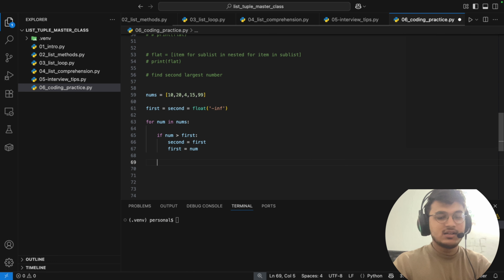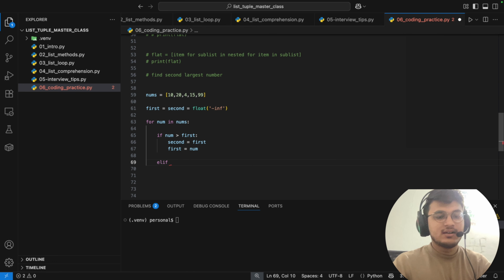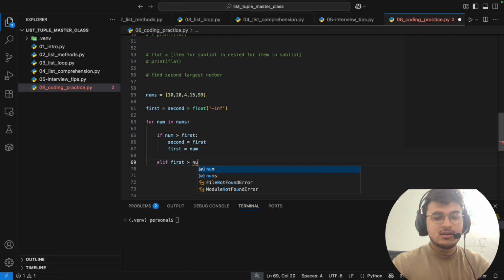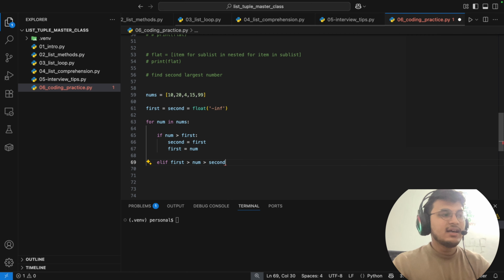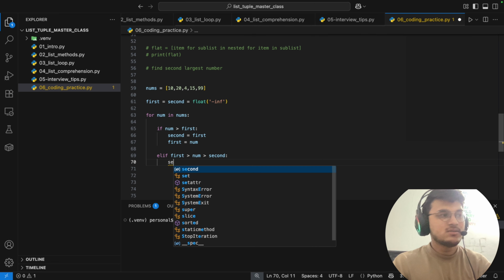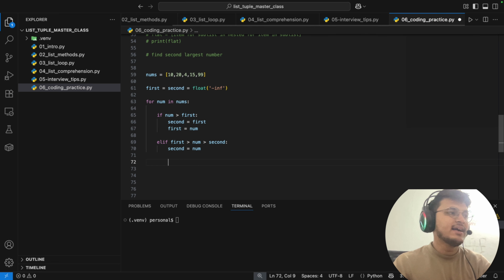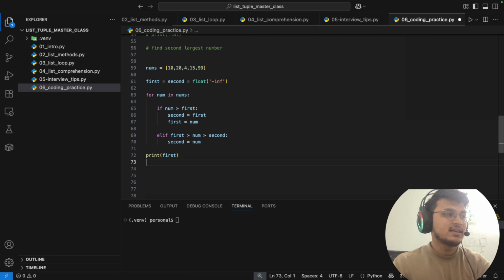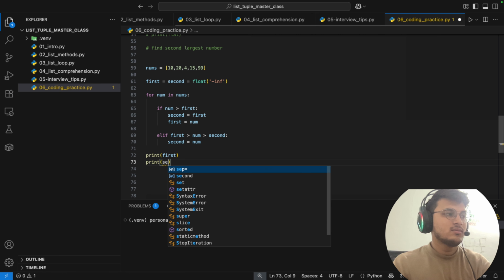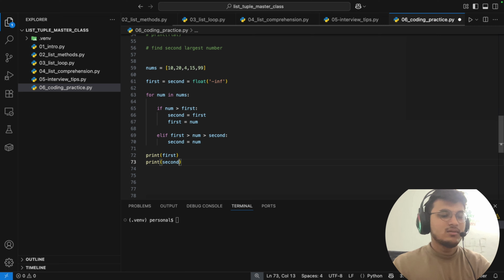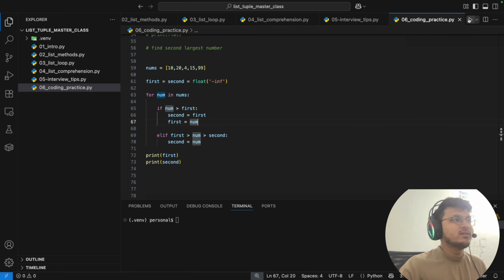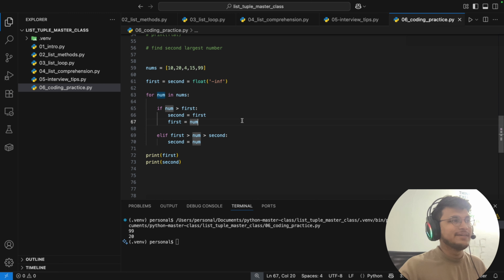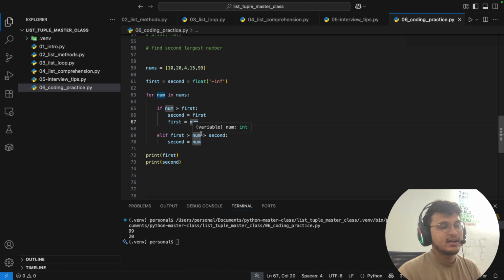Okay, so now another condition is in elif: if the number is not greater than first, then it may be greater than second. So we have to check whether it is greater than second and smaller than first, and then we store it in second. Okay, as simple as that. So if we print both first and second, it will print 99 and 20. So this is the way you can find the second highest.